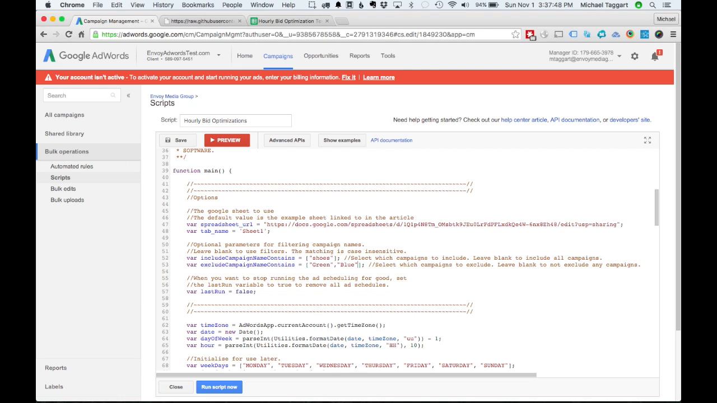The other point to make here is the matching is case insensitive. It does not matter if it's capitalized or not, it'll match it. You'll notice I did lowercase shoes, even though it's title cased with a capital S in the actual campaign name. It doesn't matter. So let's just do this. I'm going to take away the blue. So we say we want red and blue shoes to be part of this hourly bid optimization. We do not want the green campaign. Let's say we're going to make another script for the green campaign. So that's what this does.